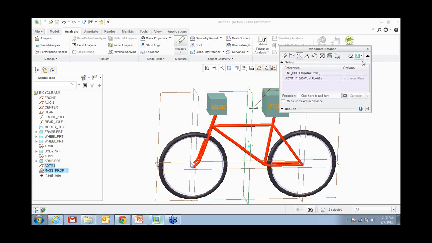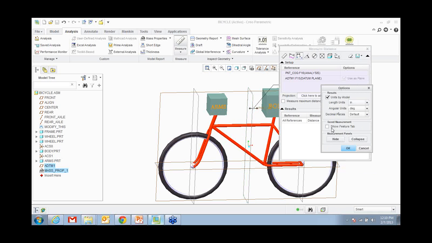Now, if you are using Wildfire 5, you can do the exact same thing. If you're using Wildfire 4, 3, 2, you can do the exact same things. When it comes to Creo, there is a slight difference. You see a button right here. You want to check that and make sure you show the feature tab. In Wildfire 4, 5, and so on, this feature tab is shown automatically.